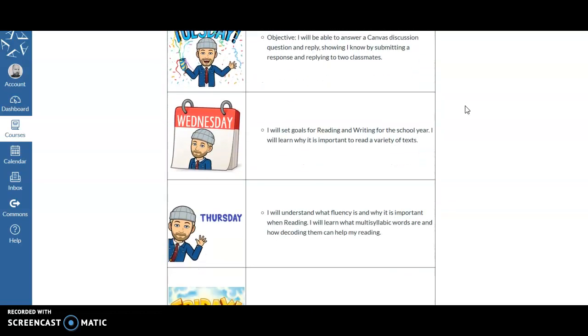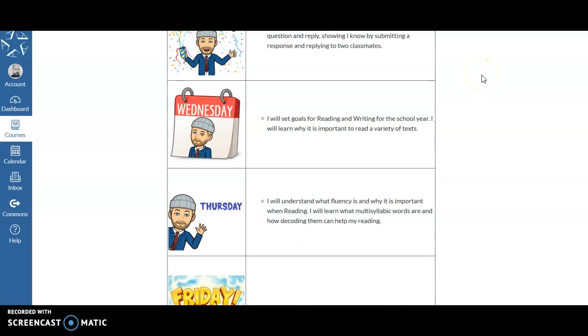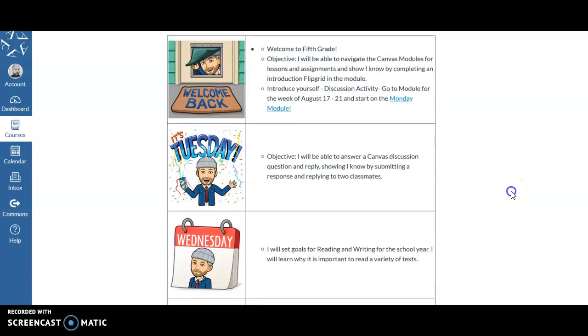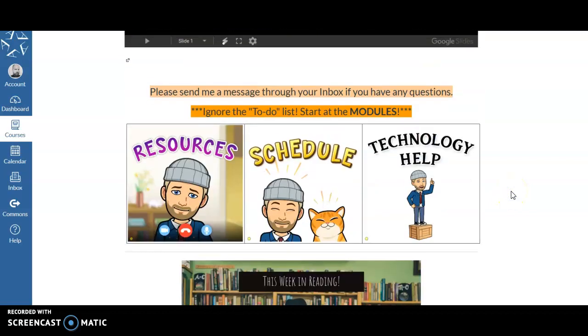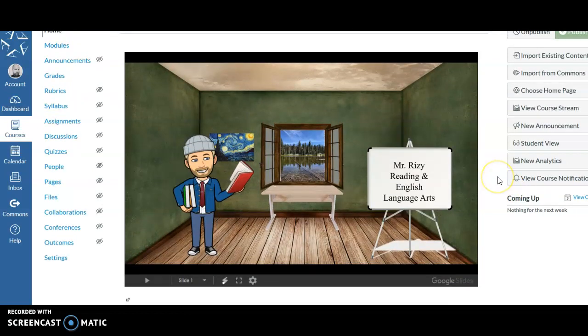You'll see Tuesday, Wednesday, Thursday, and Friday. So as you can see, by Wednesday, we're starting to look at setting goals for reading and writing for the school year. Thursday, discussing why reading is important, information like that, well, also on Wednesday. And then by Friday, we're going to actually start making connections to texts that we have read as students and even myself as a teacher. So that brings us to our quick navigation of Canvas. And again, you will be able to answer or ask us questions either in the live Zoom meetings that we have, or again, our inbox over here will be one of the best ways to get a hold of us.